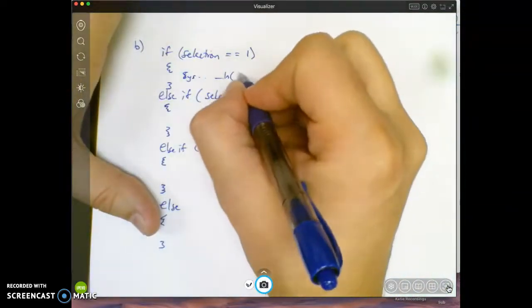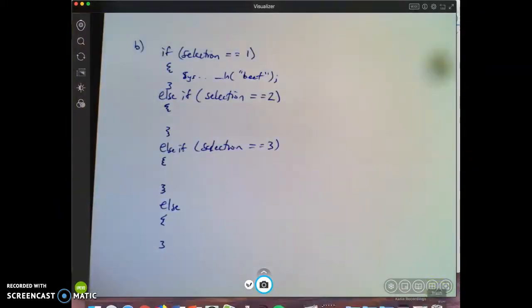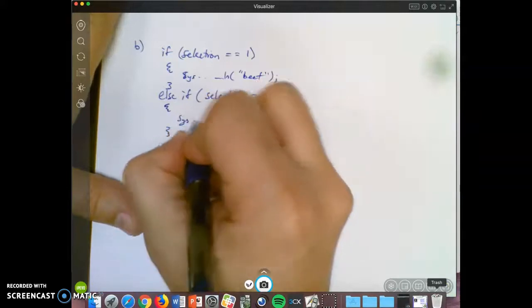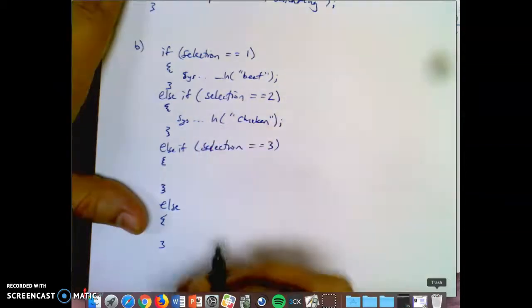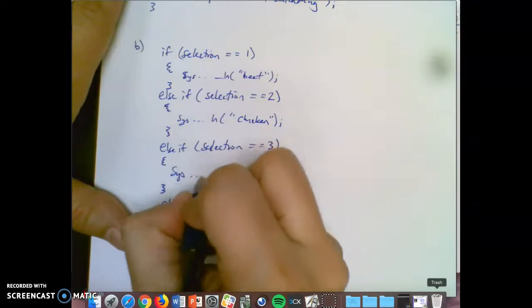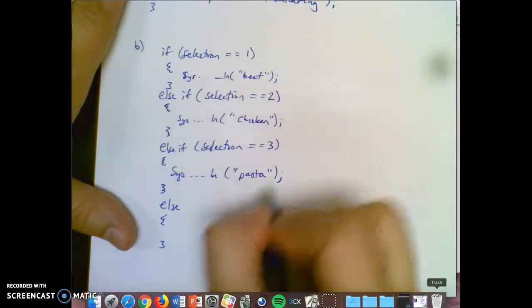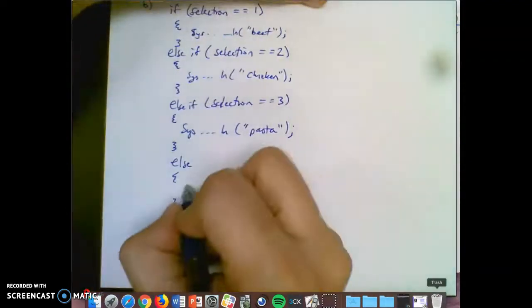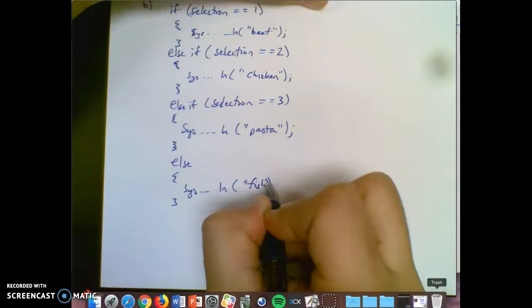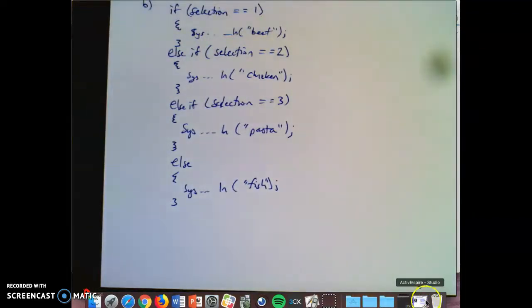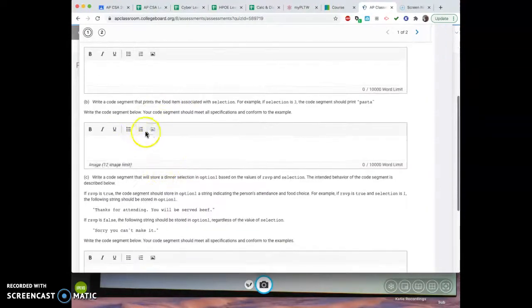So the first one was beef. The second one is chicken. The third one is pasta. And the last one, for all other choices, is fish. Okay, so that's not bad, right? All right, cool, that was pretty easy. They checked if you know if elses, now we check if you know else ifs.